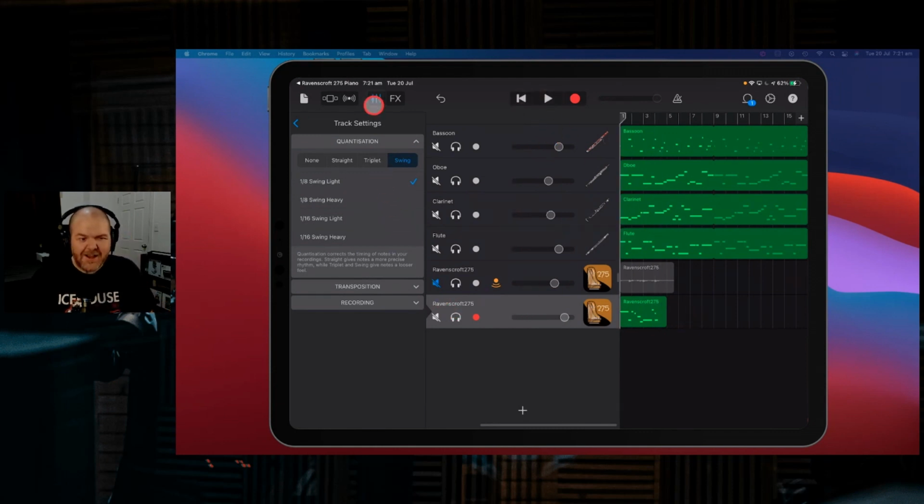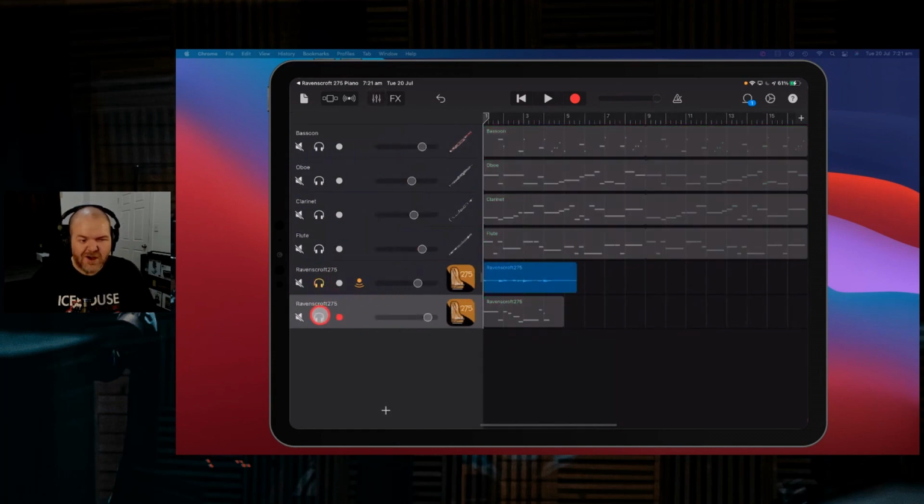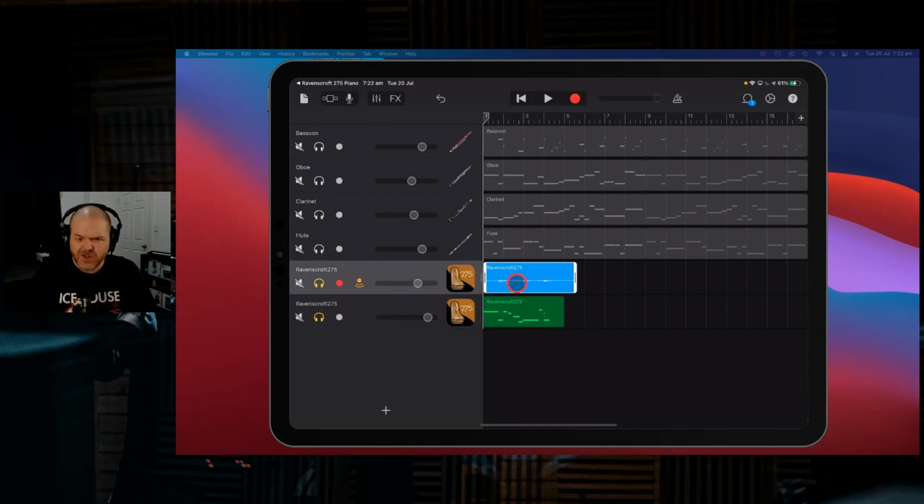But that is the key difference here between your two types of external instruments here. Your audio unit allows you to record in as a green MIDI track that you can then edit, you can then transpose, you can then quantize to your heart's content. If you're using Interapp Audio, still works great, but you then don't have the ability to edit.